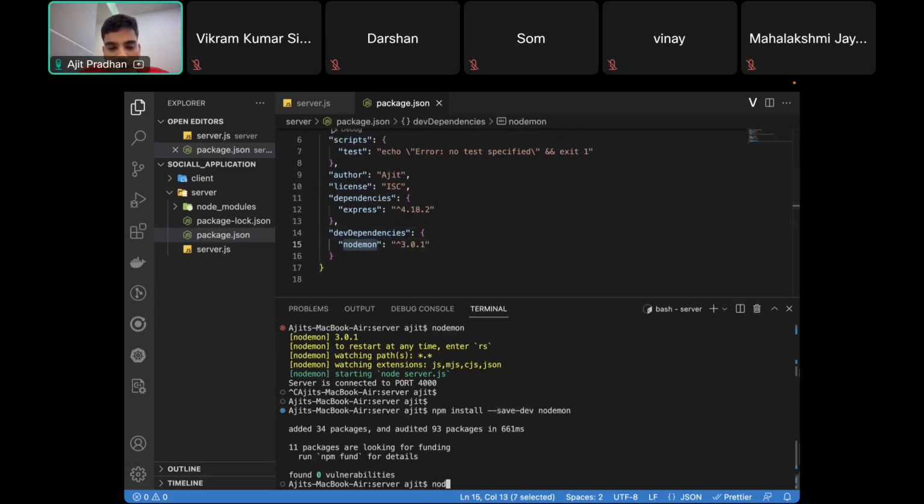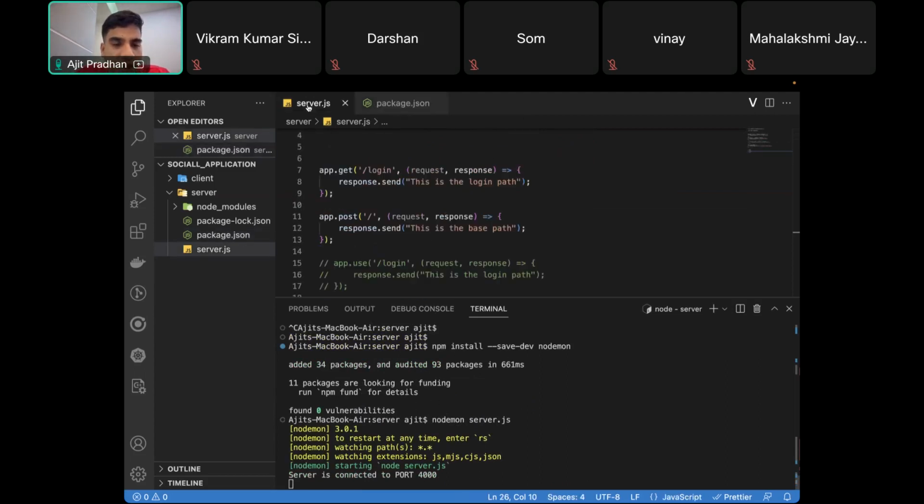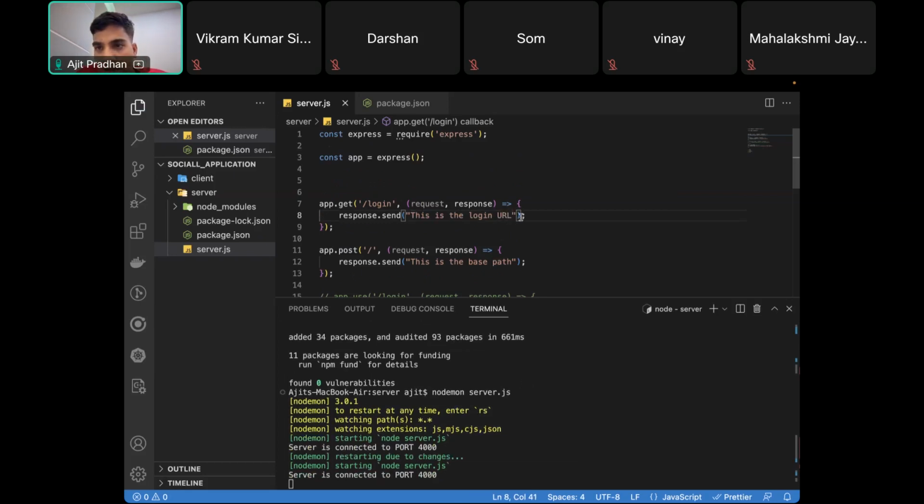Like, when we develop something, every time we have to save it, exit and again restart. So that is a problem. It will take a lot of time for development if we are making any changes and again restarting everything. So now what I will do, now I will change this to like this. Perfect.